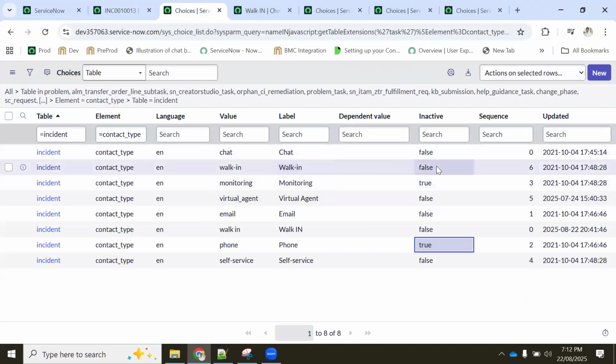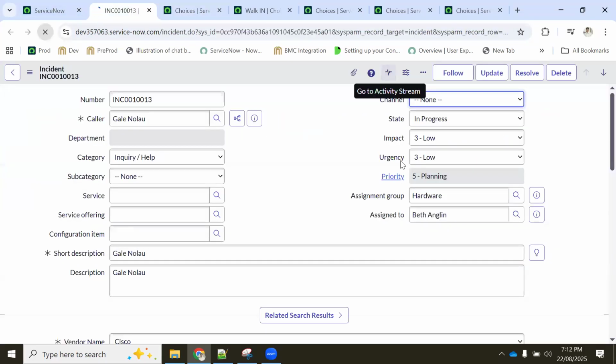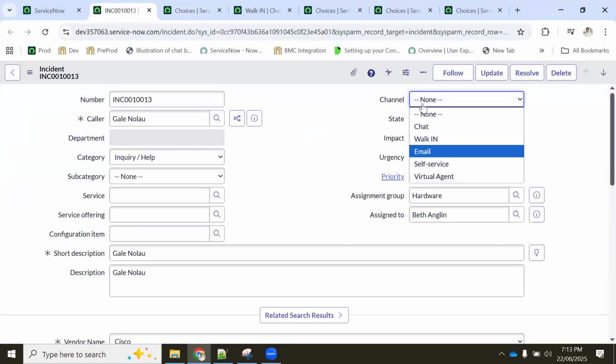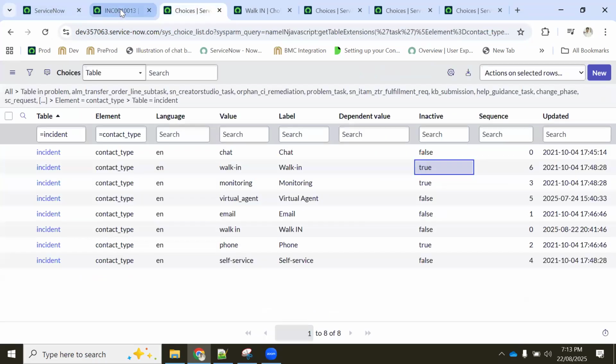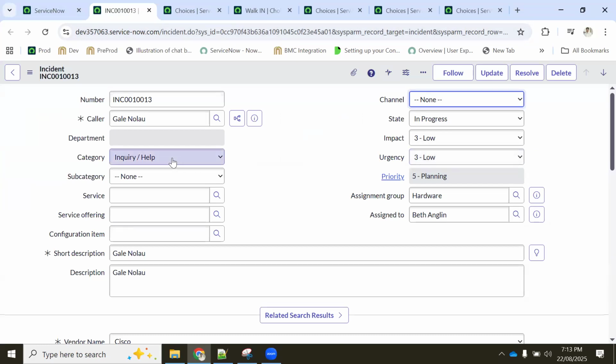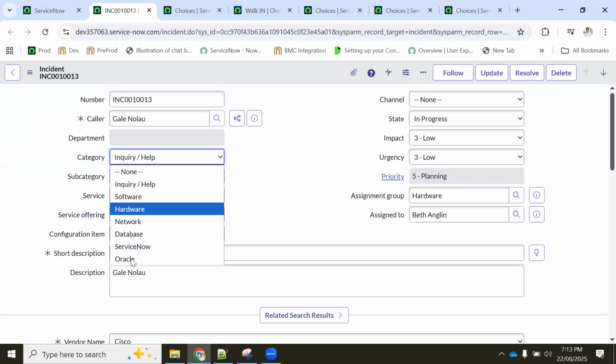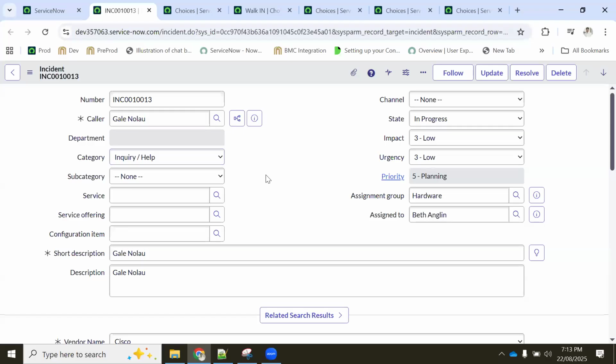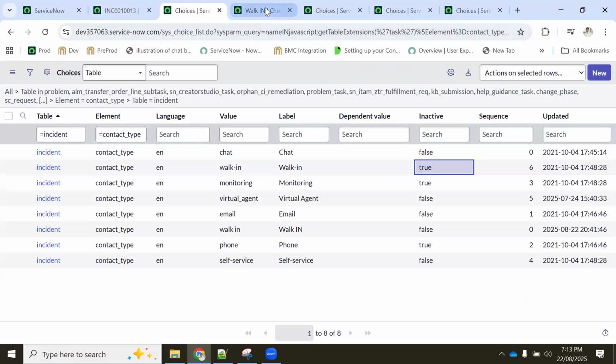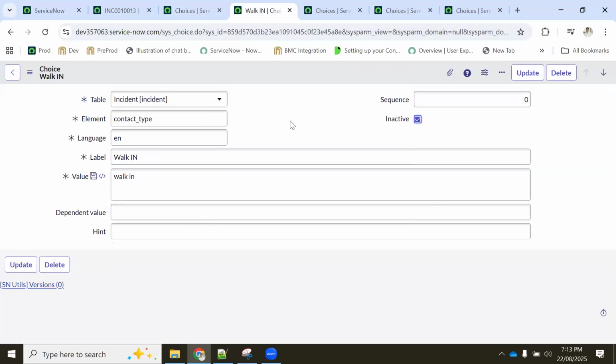Now let's remove the one which we created just now. It is a duplicate, correct? Now let's see how many are there. See, phone is not there, monitoring is not there, and the duplicate walk-in is not there. So that's how you can make inactive. Sometimes people will say, I had a category, but as of now I don't want to use it, don't display it. So what do you do? You go here and make it inactive so that it will not display.